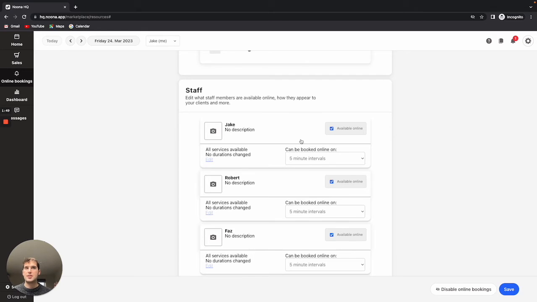So all this means is that at the moment, you can start an appointment with me at 5 past the hour at 5-minute intervals. So you can book an appointment starting from 5 past, 10 past, 15 past, 20 past, 25 past. If you want it to be 15 minute intervals, that means that you can book an appointment on the hour, quarter past the hour, half past the hour, quarter to the hour. If you want to book it on 60 minute intervals, then you can only book me at say 1 o'clock, 2 o'clock, 3 o'clock. So that's when the appointment can start.